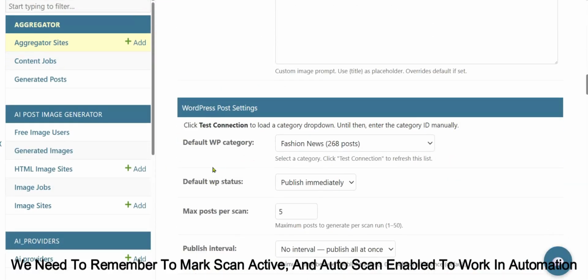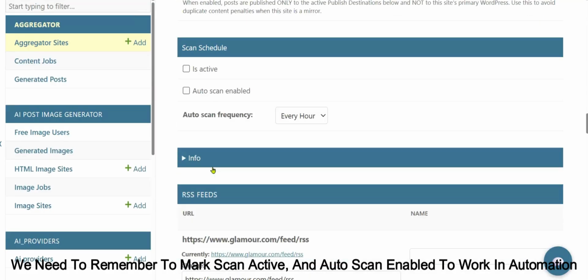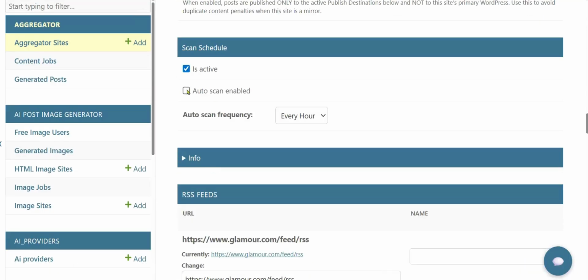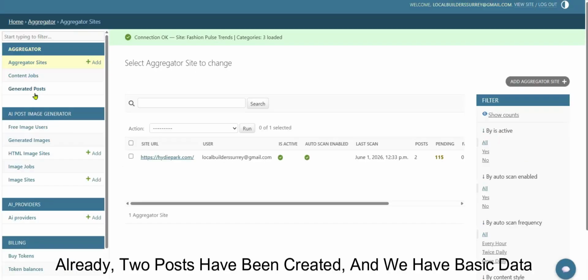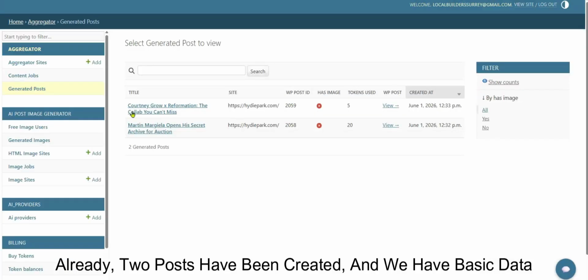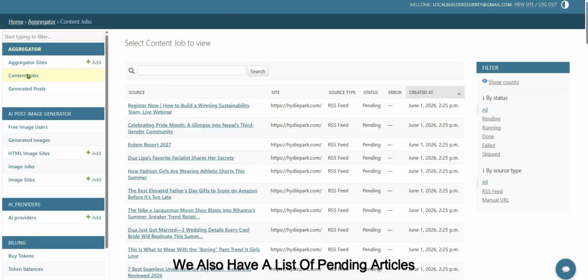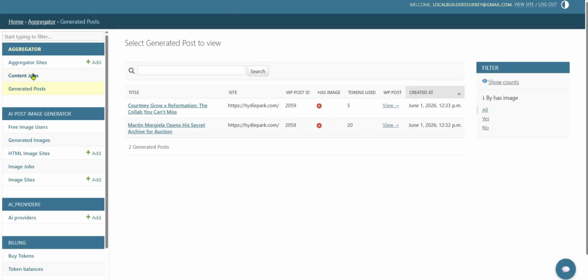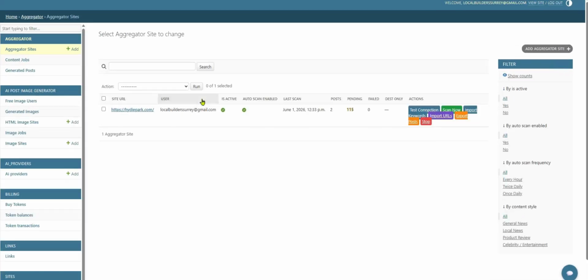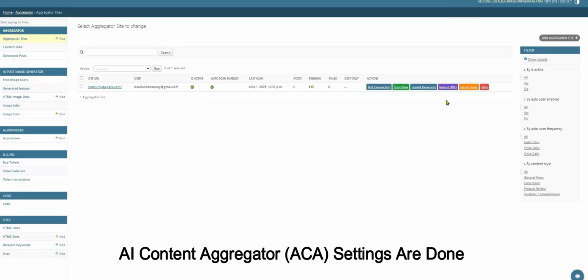We need to remember to mark scan active and auto scan enabled to work in automation. Already, 2 posts have been created, and we have basic data. We also have a list of pending articles. AI Content Aggregator, ACA, settings are done.